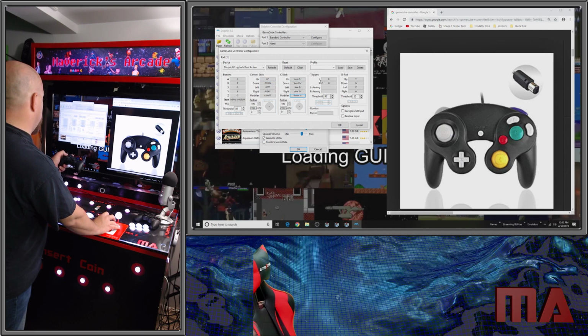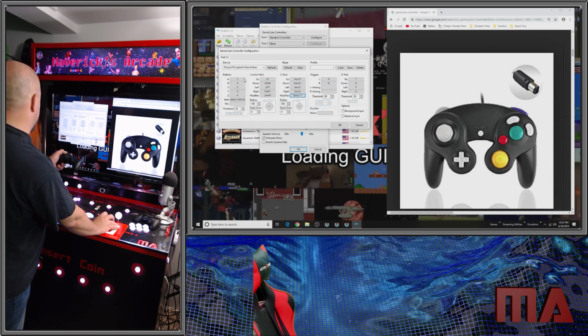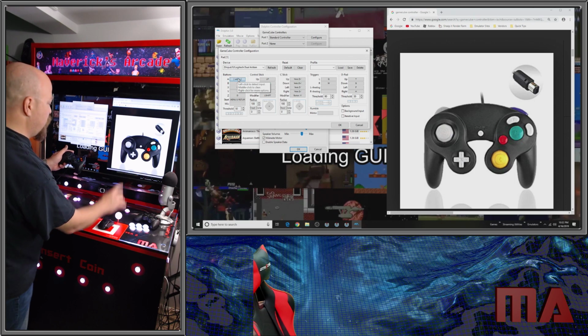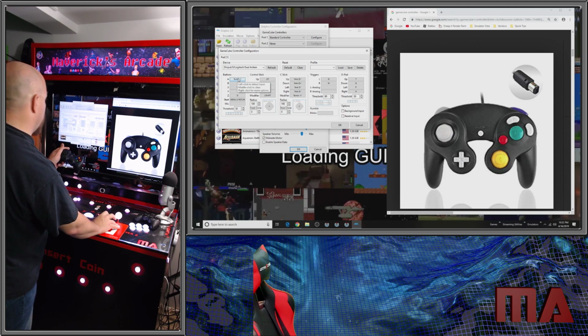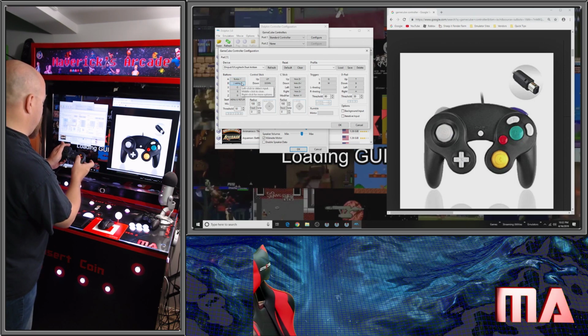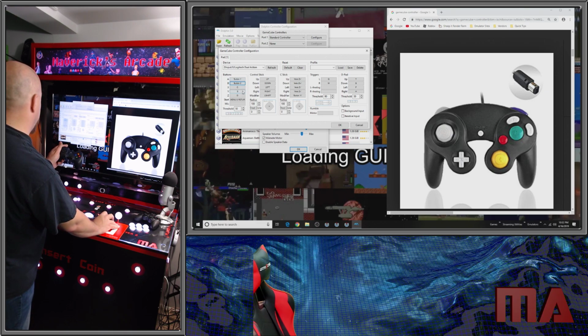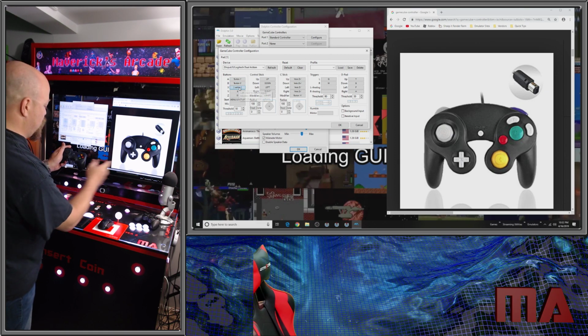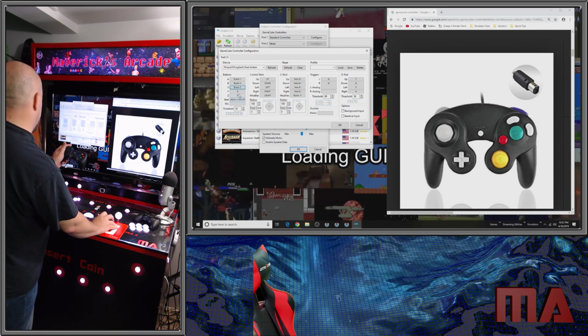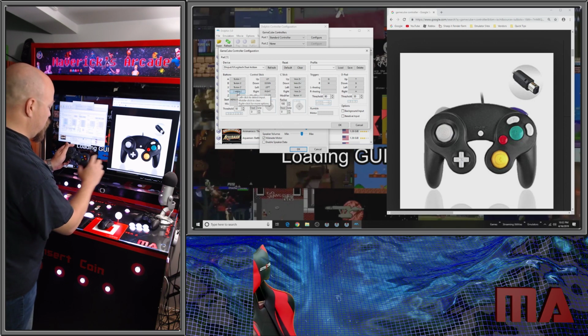control stick. Well, let's do our D-pad. No. Let's do the buttons first. So A is this one. B would be an X in this case. X would be B. And Y would be Y.